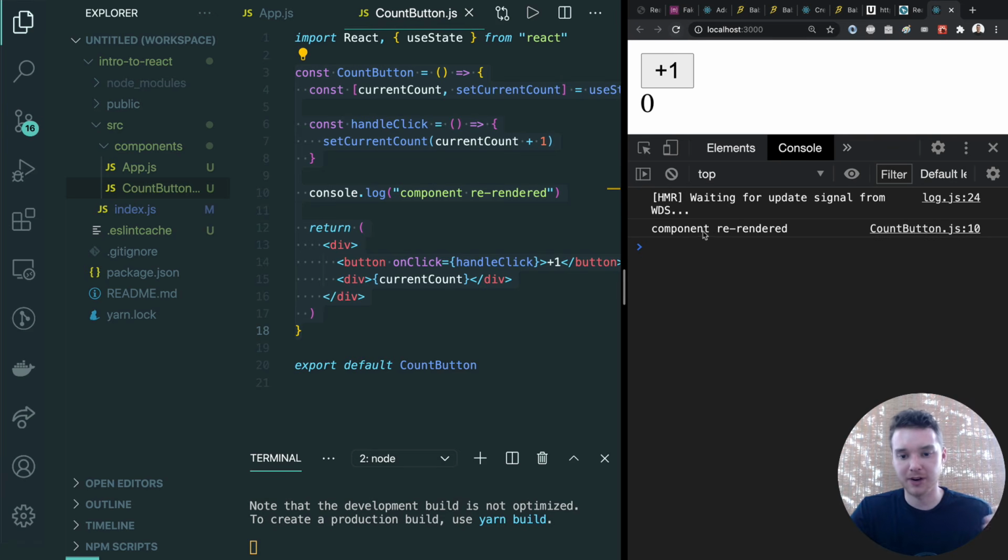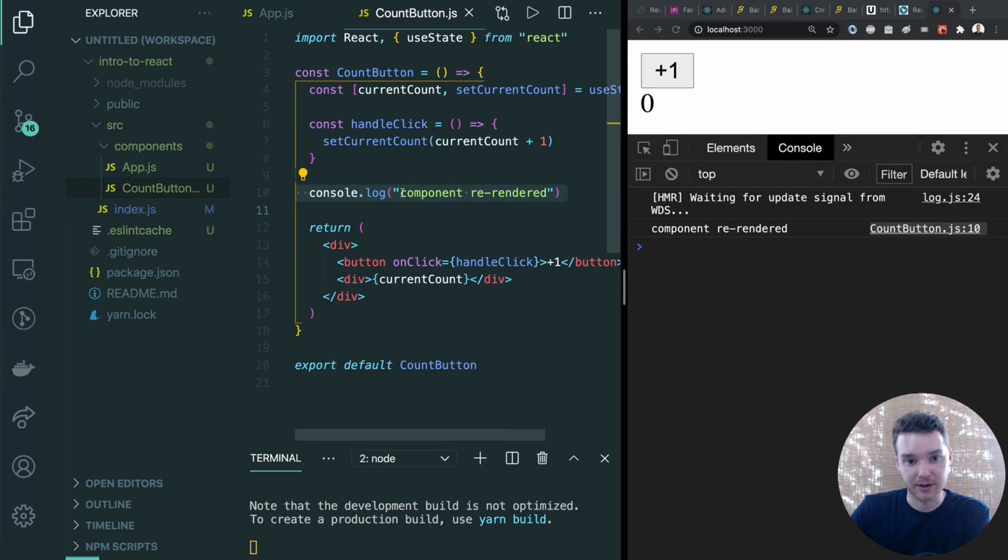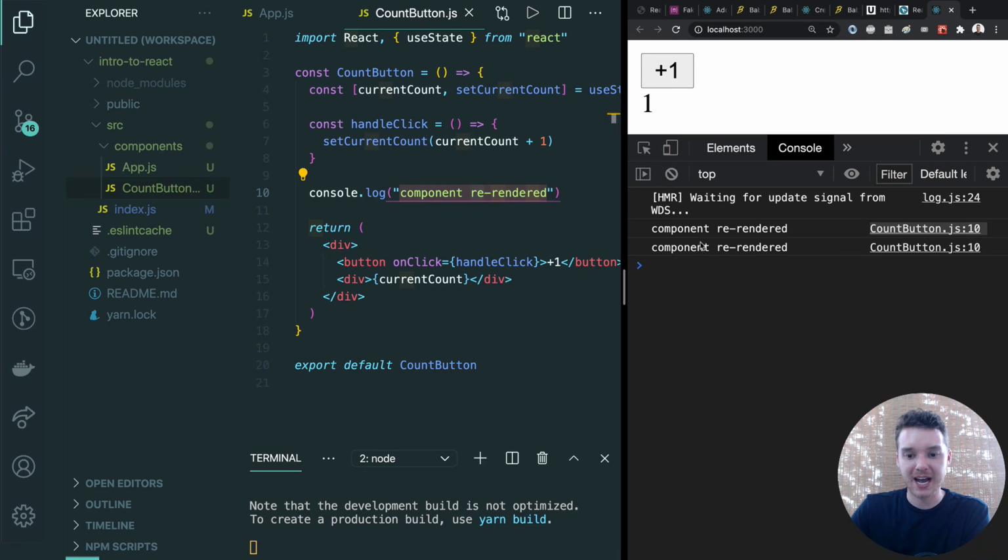So I'm just gonna refresh the page, and you'll see that initially when the component gets rendered out onto the browser, when React DOM renders this thing out so the user can see it, this function gets executed, right? So this line of code in here gets executed. If I click on this +1 though, check it out. This gets printed out again, right?